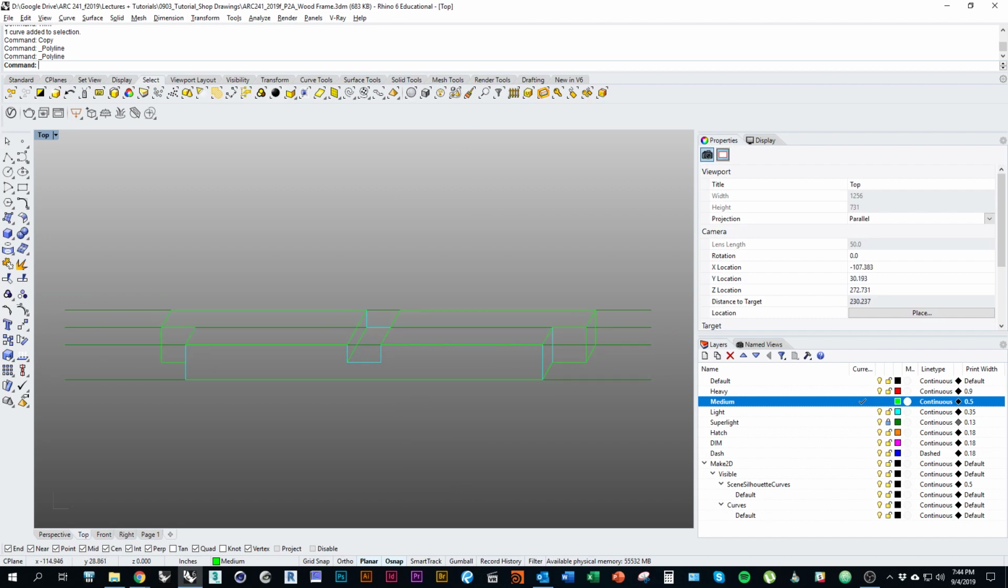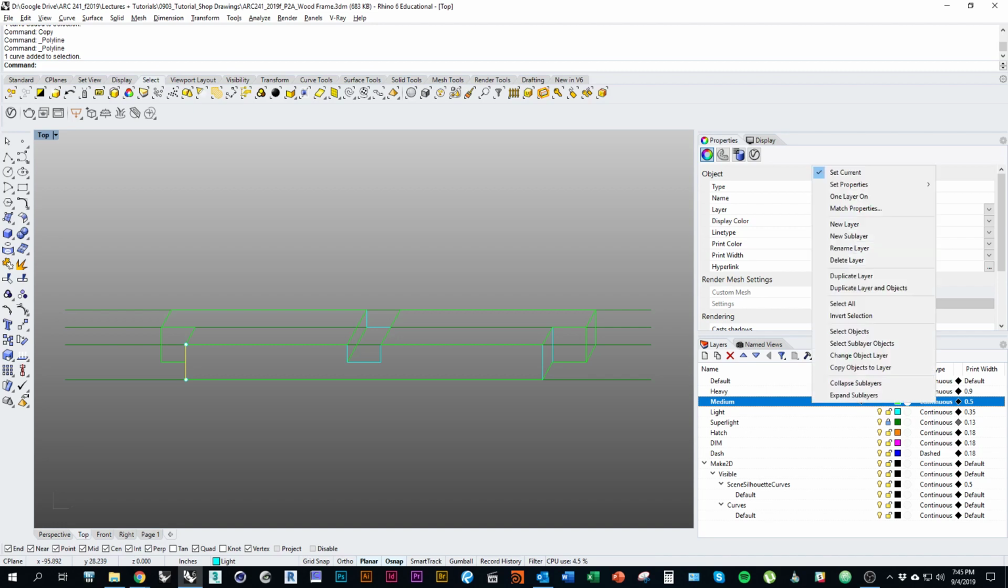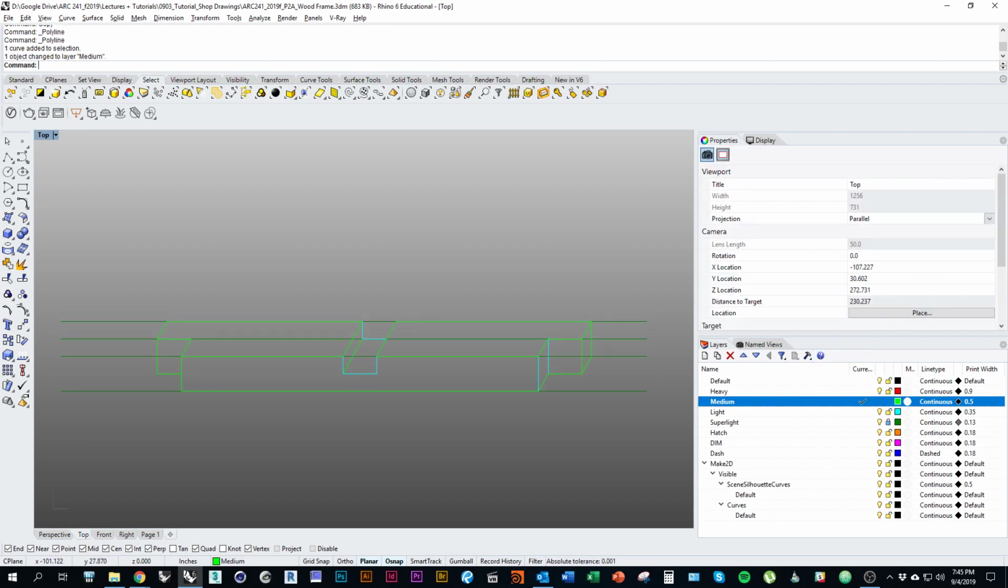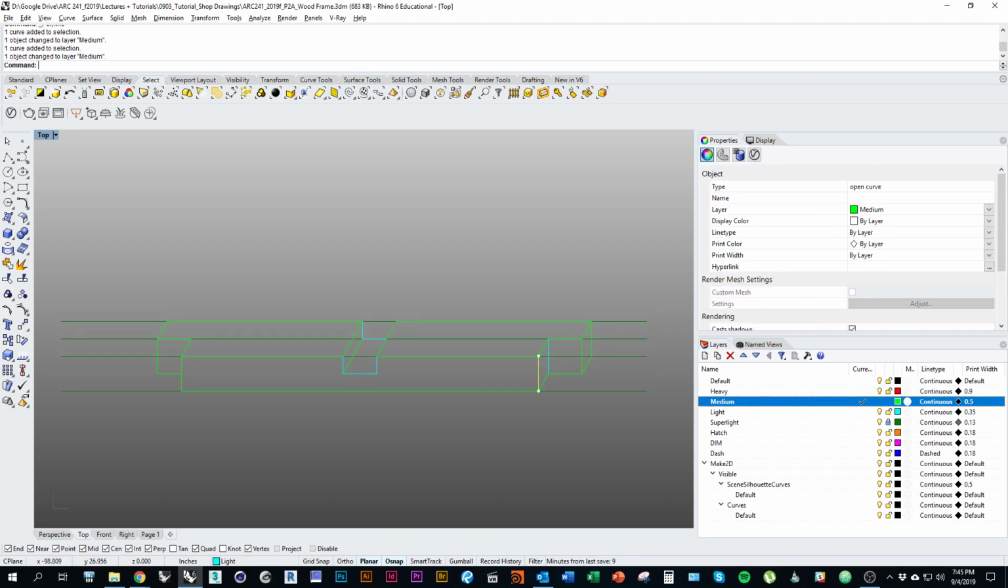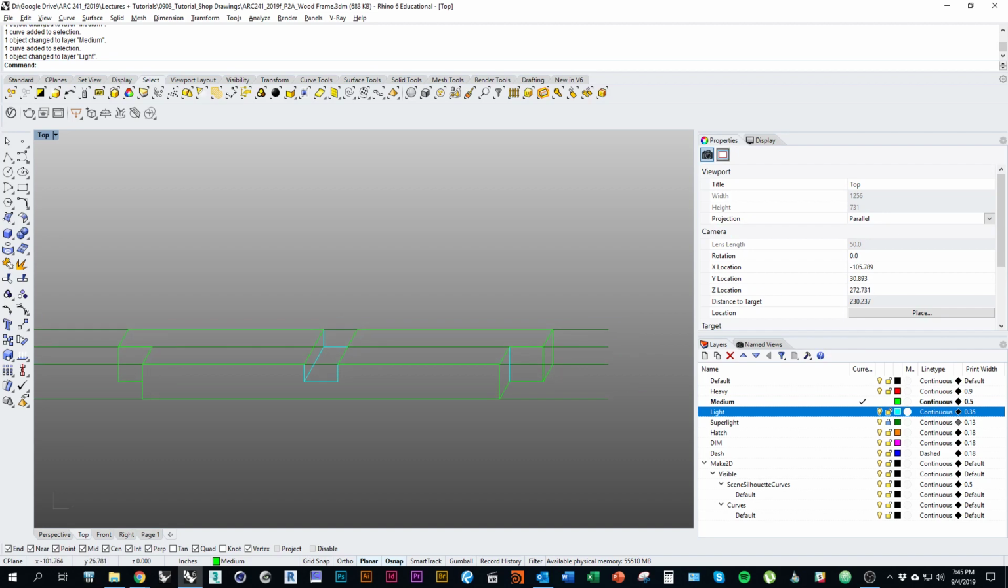And then I just want to double check that my line weights are correct. So this should probably be a dark line. This should probably be a dark line. And this should probably be a light line. Okay, now I could do the same for my other part.